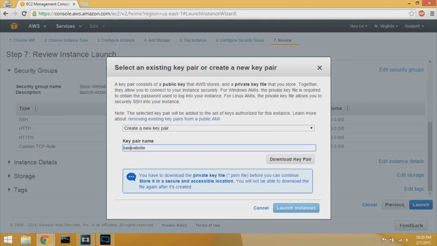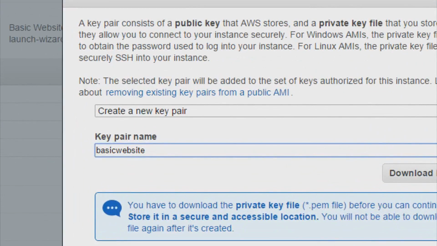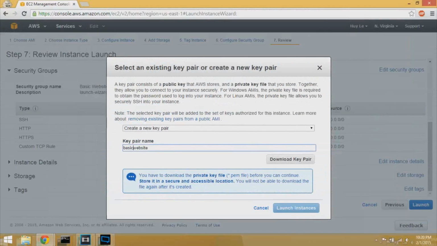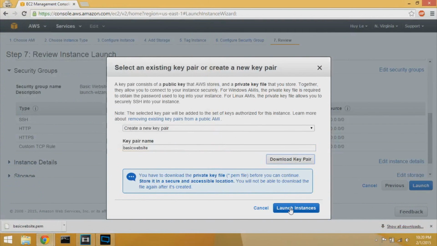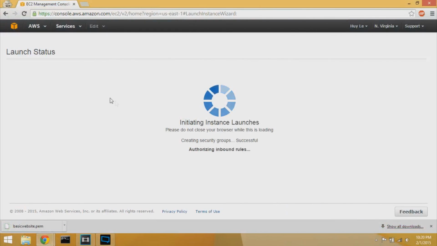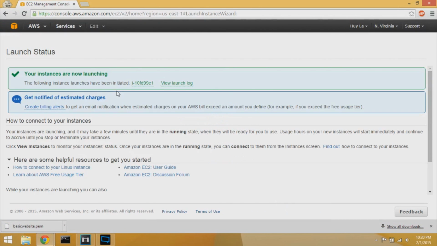basic website. And once you get the name down, you can download the key pair. I'm going to save it to my desktop. And you launch the instance. So for using SSH, there are a lot of different protocols to use SSH. There's basically programs. If you're on Windows, it's a little bit harder than if you were on a Mac or Linux. The instance is going to be launching.